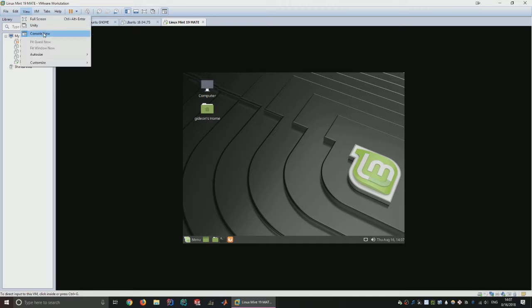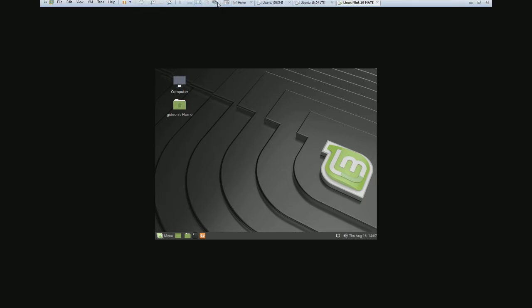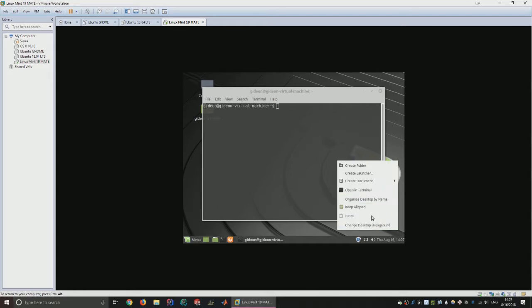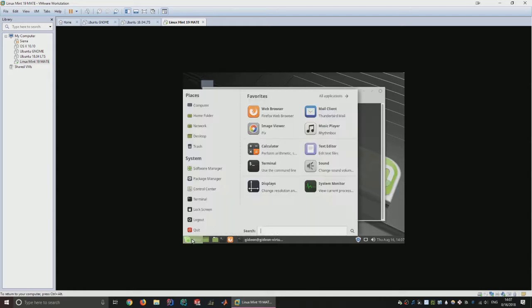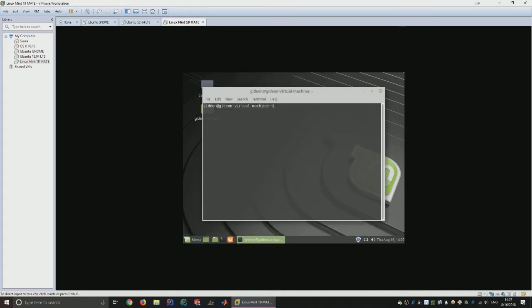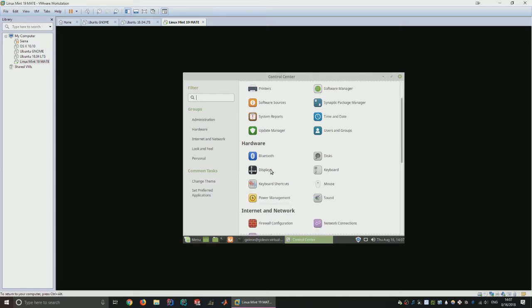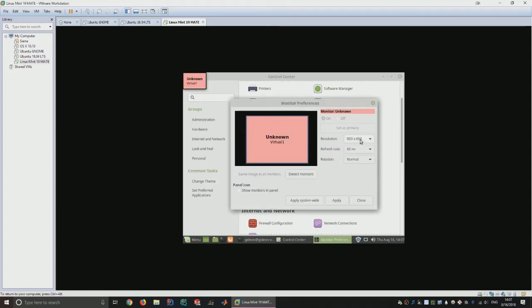No? No? Interesting. Where are my settings at? Control center. Let's look this up. Alright, Linux Mint VMware auto resize. So, look at displays. Monitor unknown. Detect. Detect.